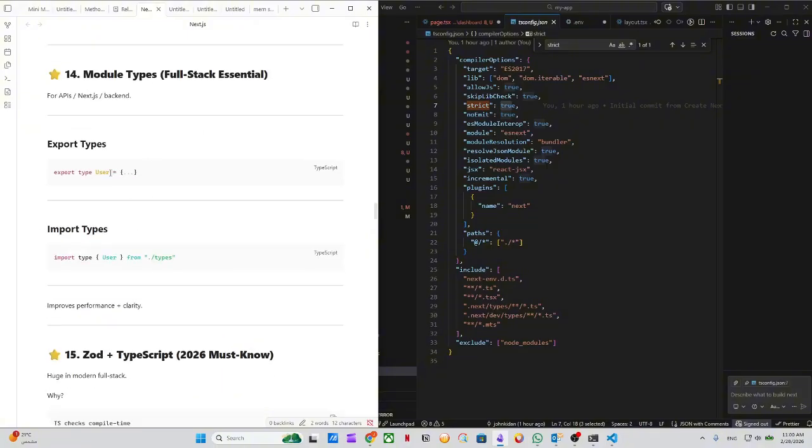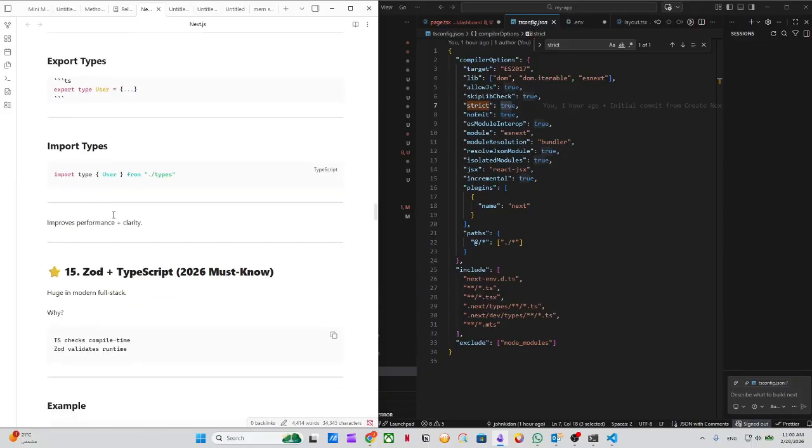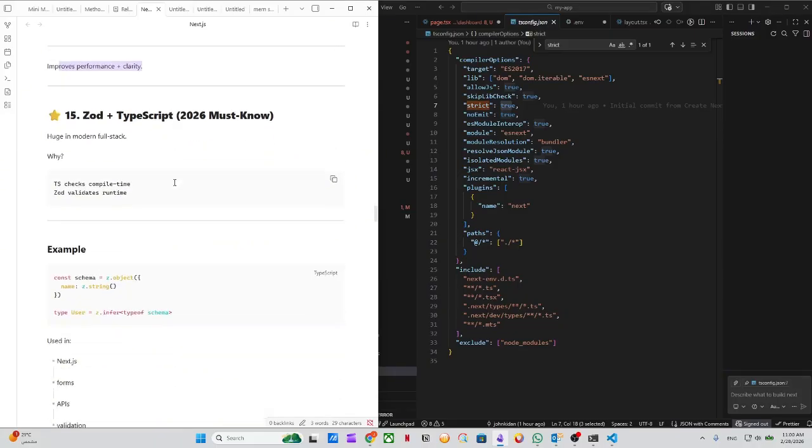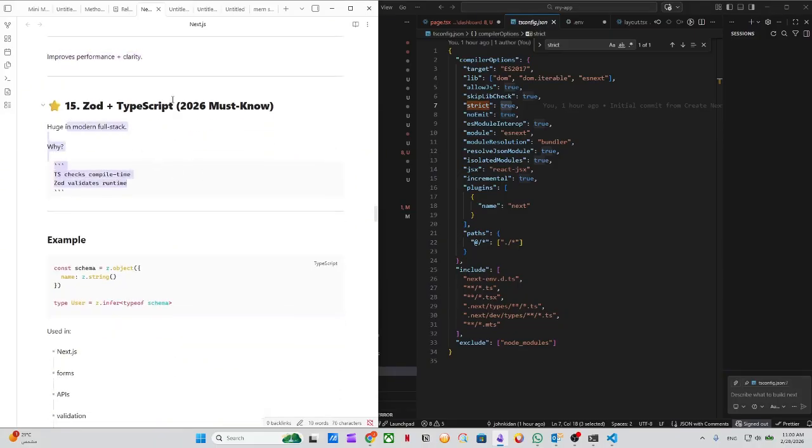Okay, module types. We have export type User, for example. Import type User from types. It improves performance and clarity. Okay, and this one is very important: Zod plus TypeScript. This we have to know.